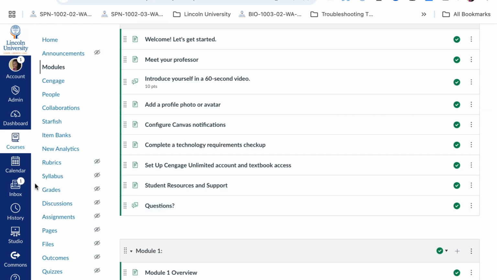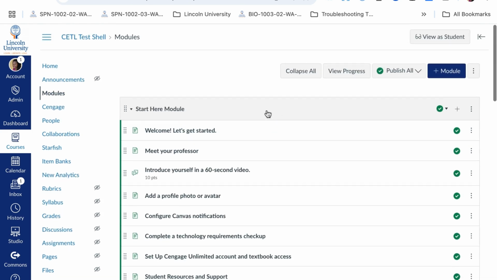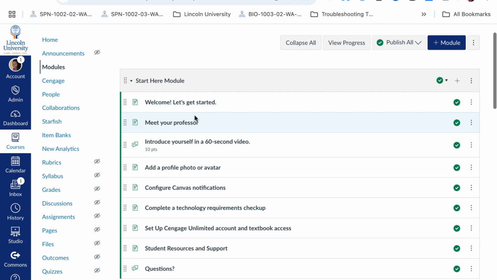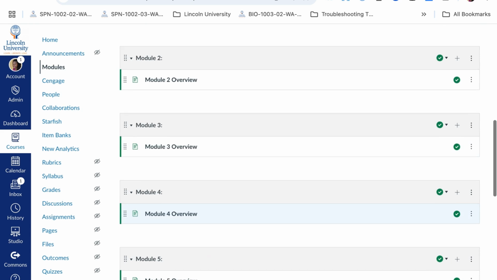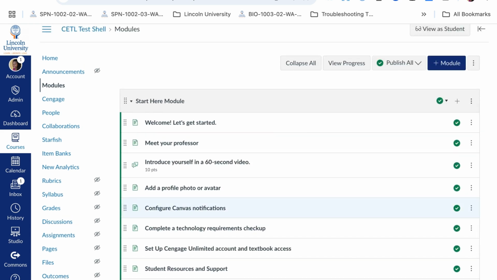I have in this template disabled several things too, because I believe that you don't need to make discussions, assignments, pages, files, and quizzes available to students beyond the modules. The students should be able to go to the modules and know what they have to access in the order that they have to access them, rather than going to a page full of a whole bunch of assignments in all kinds of different order. So put the things in order within your modules, and students will be able to navigate more easily.